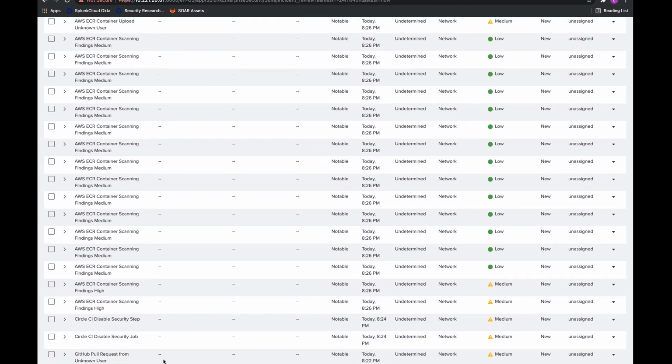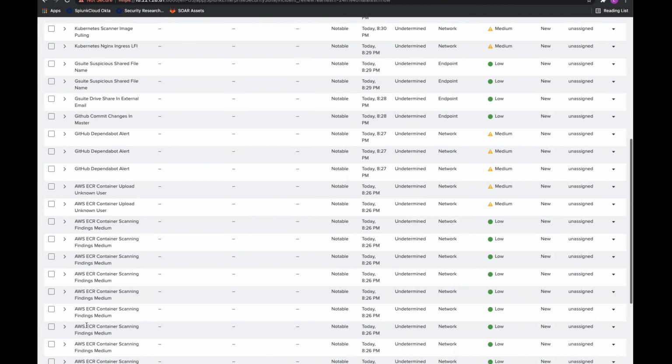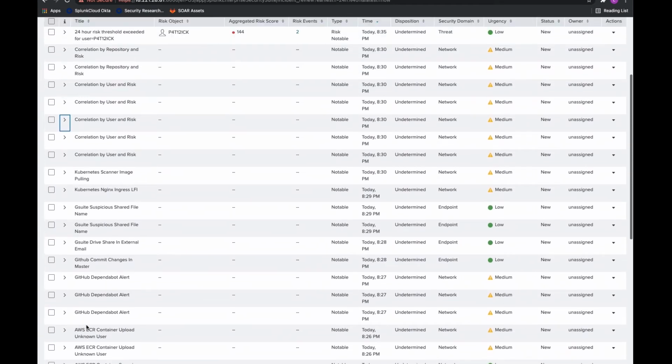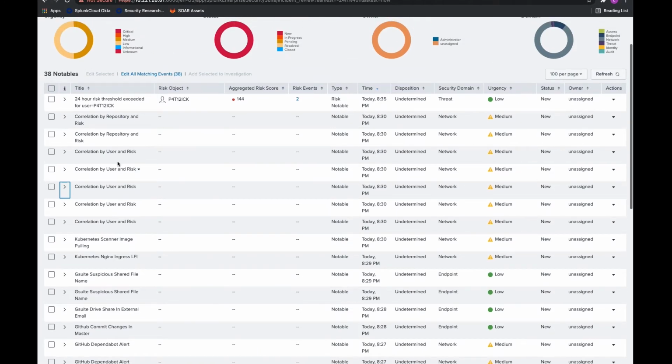These leverage logs from GitHub, CircleCI, the AWS Elastic Container Registry, G Suite, Kubernetes, as well as 2 correlation rules by user and risk, as well as repository and risk. Finally, you'll also see that a 24-hour risk threshold was exceeded for one of the users within our demo environment. Let's dive further into one of these notables.